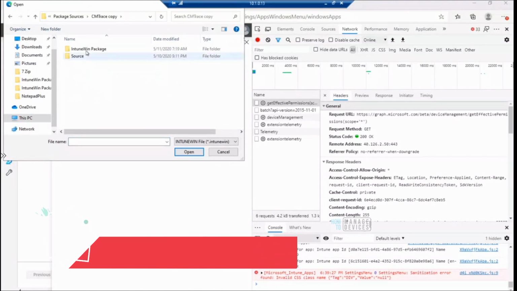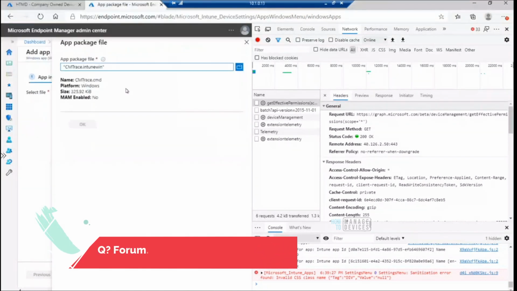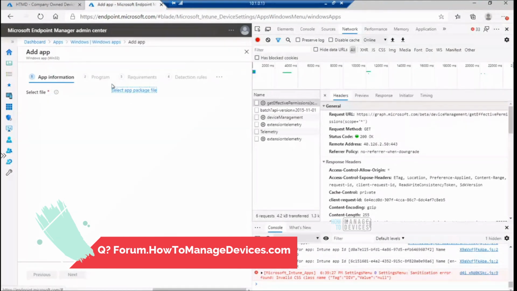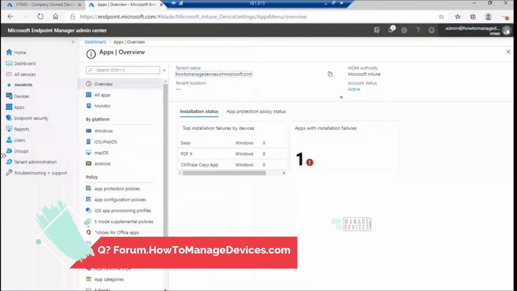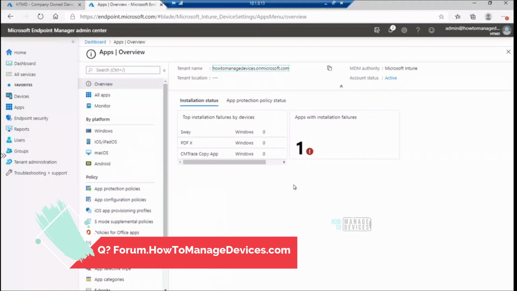Probably CM Trace, he can try. I don't know if that will work or not. Okay, that is also not working. Probably it identifies that it's duplicate data or something, right? Okay, I don't know. Normally it should work, but this time it's not working. Anyways, we tried this. So yeah, I just wanted to show that from the portal. That is really helpful, right?